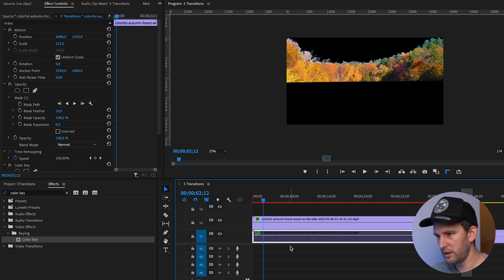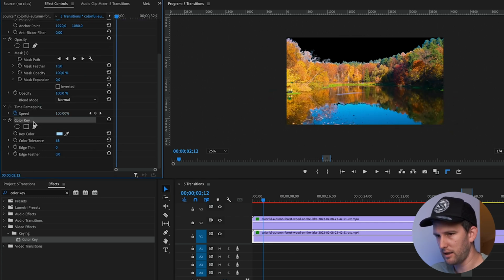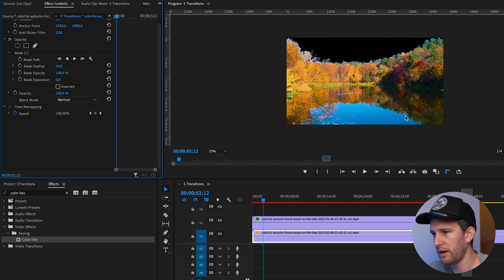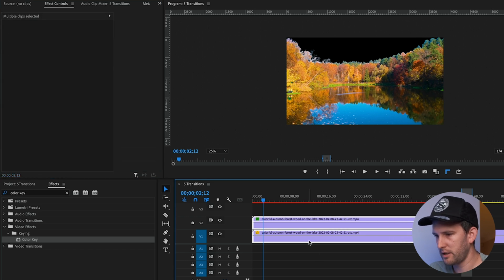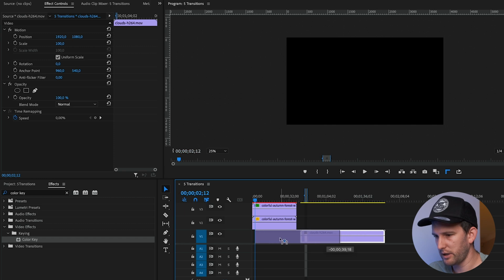And then all we do is on the bottom section, we take our color key and we delete it, turn it off, and there we go. Everything on the bottom is nice and clean, and we have a section on the top that we can now work with. So what I'm going to do is drag these two clips up, because on the bottom section we want to put in our clouds.